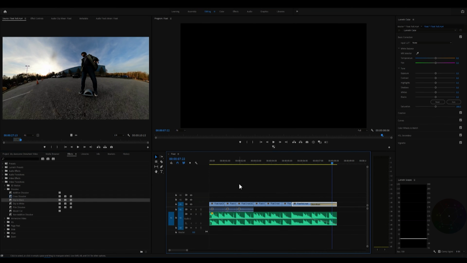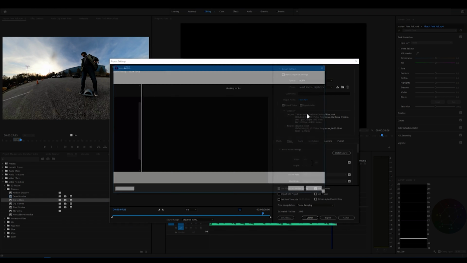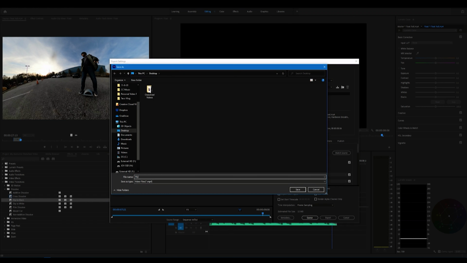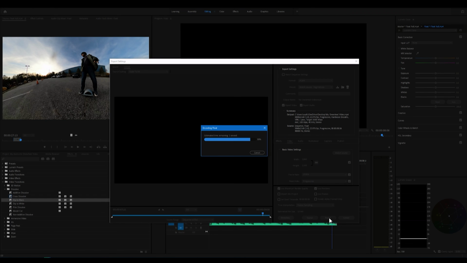You're going to click on your timeline window, hit Control M on the keyboard, and that will bring up your export settings. Go ahead and make this H.264 if it's not already. Match source, high bitrate, export video, export audio, and go ahead and name it whatever you want. We're going to call it my one wheel video. And save. Now click export. All right, let's take a look at our video. Did it work?